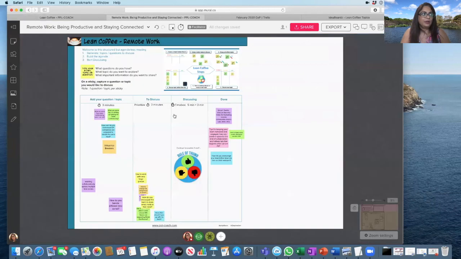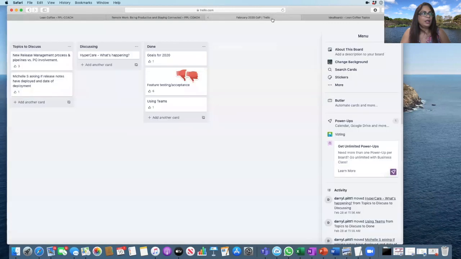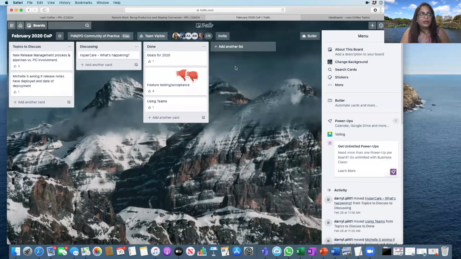Here's an example of a Lean Coffee session that was conducted earlier today. And you'll see how things have moved across this Lean Coffee board. Trello is another tool that I use for Lean Coffees, and here's an example of a Trello Lean Coffee. It doesn't have a built-in Roman voting mechanism, so we can use stickies for that, but it does have a built-in voting mechanism to choose your preference for which topics to discuss.